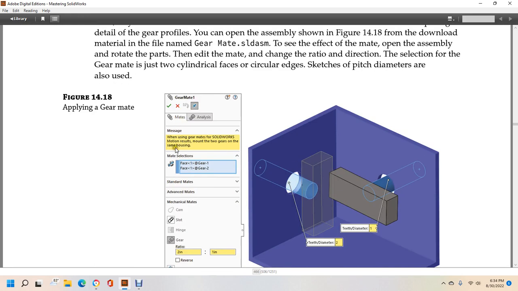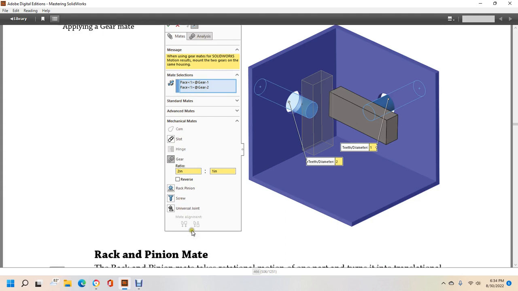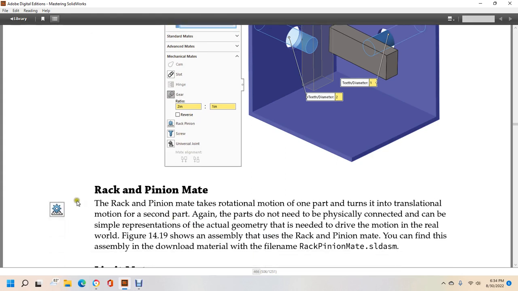So now we selected gear, we've selected our faces on the gears. We use standard advanced mate slots: gear ratio, 2 inches to 1, reverse, rack and pinion, screw, universal joint. Our rack and pinion shows the gear on top of a pinion. Rack and pinion converts rotational motion in one part into translational motion for a second part.